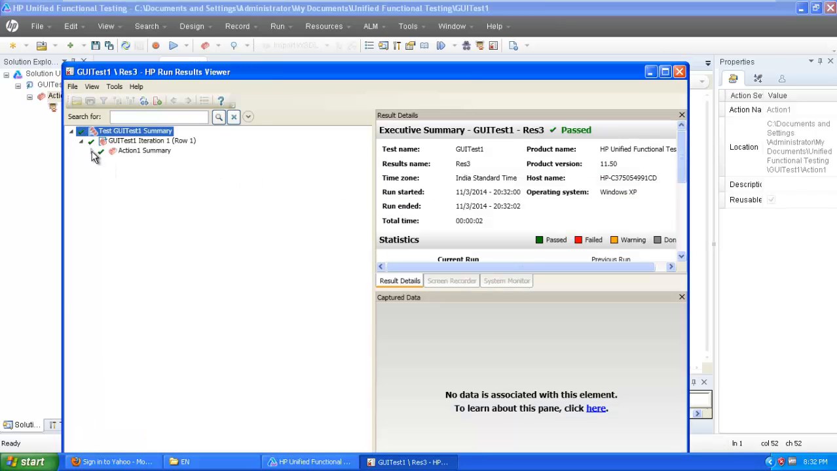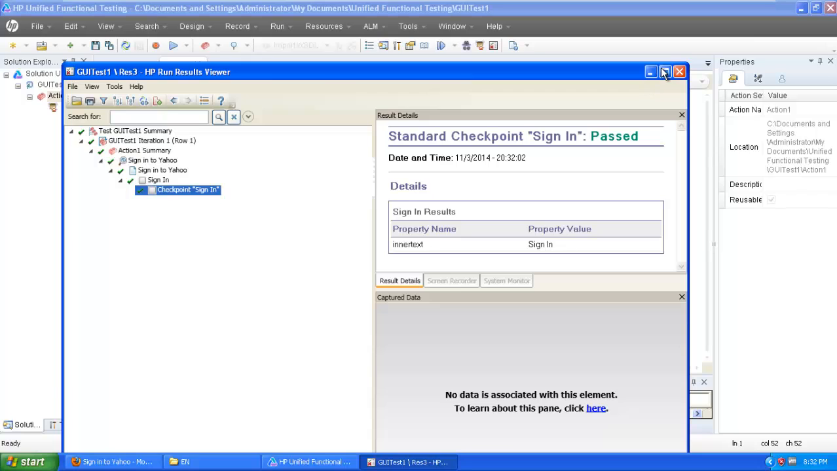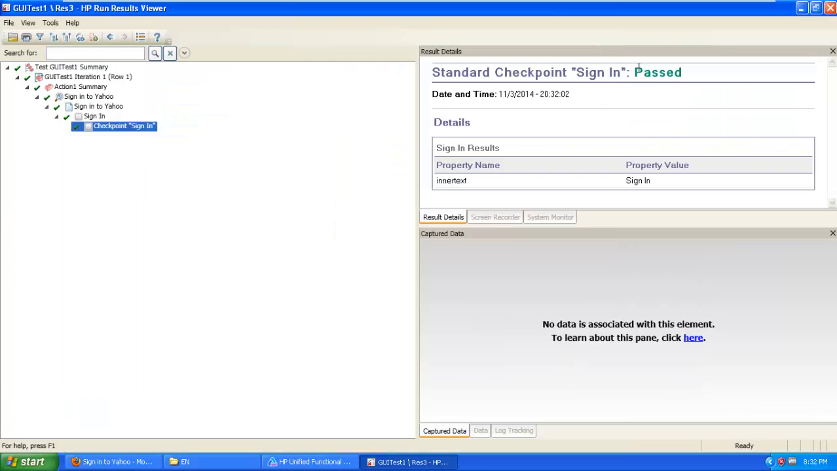See, the checkpoint is passed. If I look into the checkpoint, it says passed. If the expected and actual values did not match, then it would have shown as a fail, and we would have got what the actual value is and what is expected.